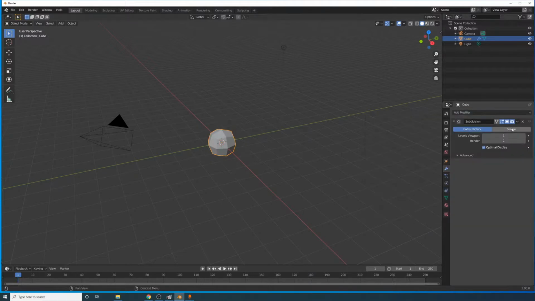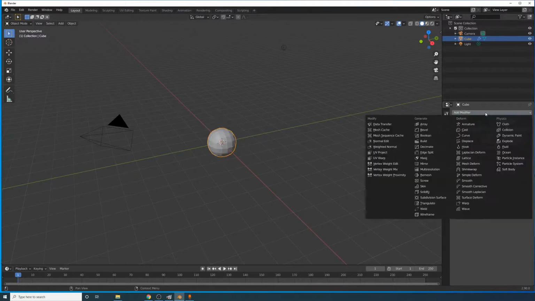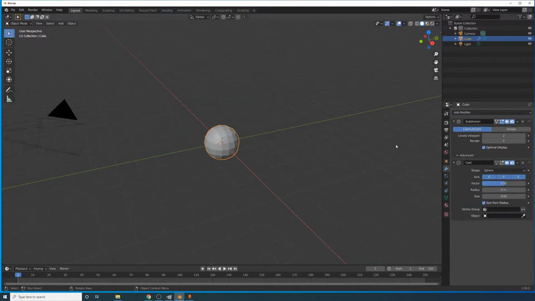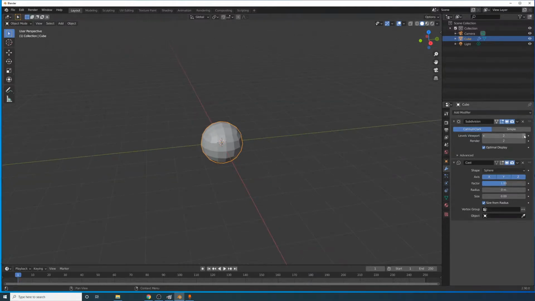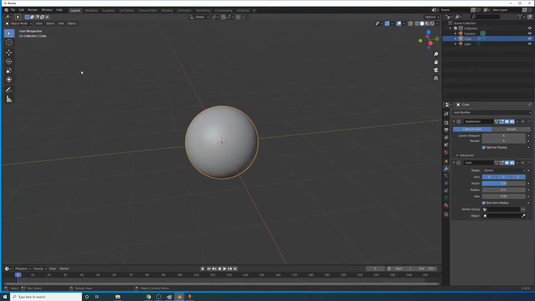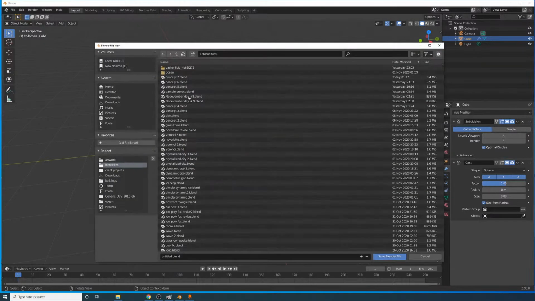So let's add subdivision in, turn this up to 2, add a cast modifier, and that gives us a sphere. I'm not going to do anything else with the modifiers since I'm trying to keep this with nodes as much as possible. First of all, I've got to save this, and let's just call it Nodevember day number 9.